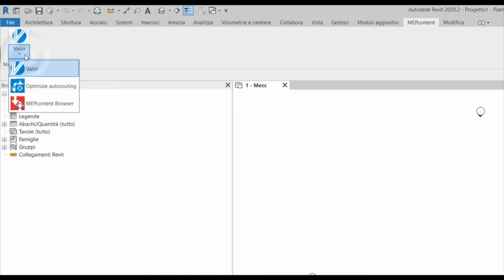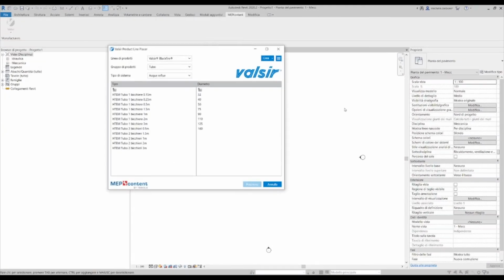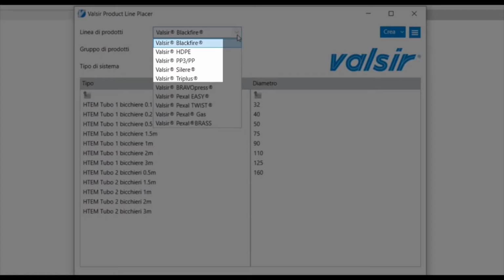Inside the MAP content browser, we can find the item that we want to use. We can download it and load it directly inside Revit. So if we click on Valsir, we open a new window. In the first option, we can select the type of system that we want to use inside our project.